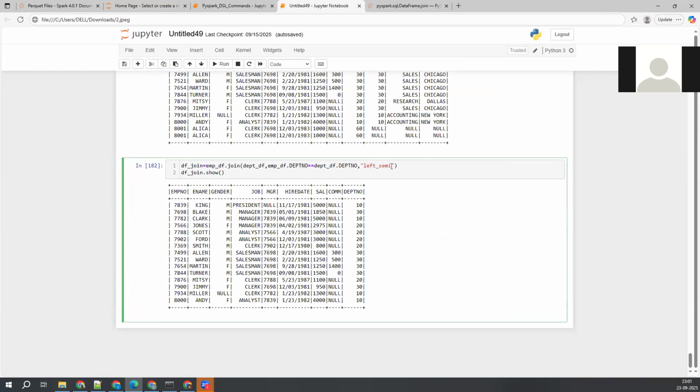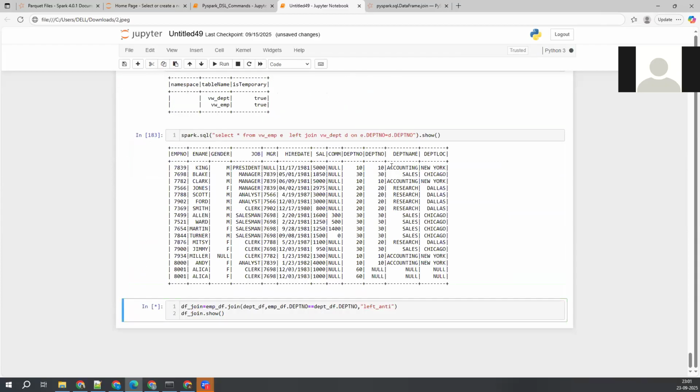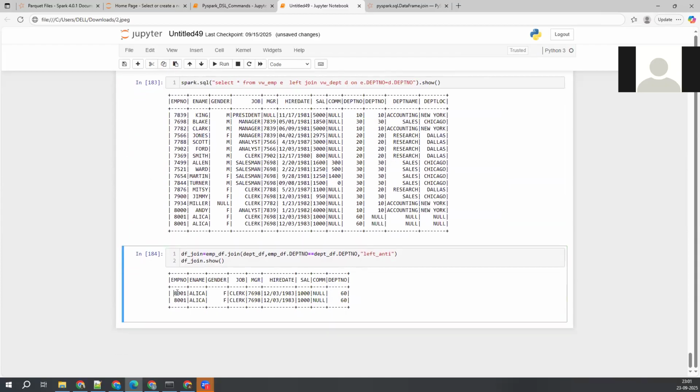So I'll give you left anti here. Now execute this one and see what you're getting. Only left side table columns. That is okay. What is the difference between the previous one and this one? Try to compare this one with the left join as well. Then the joins concept will become easy.